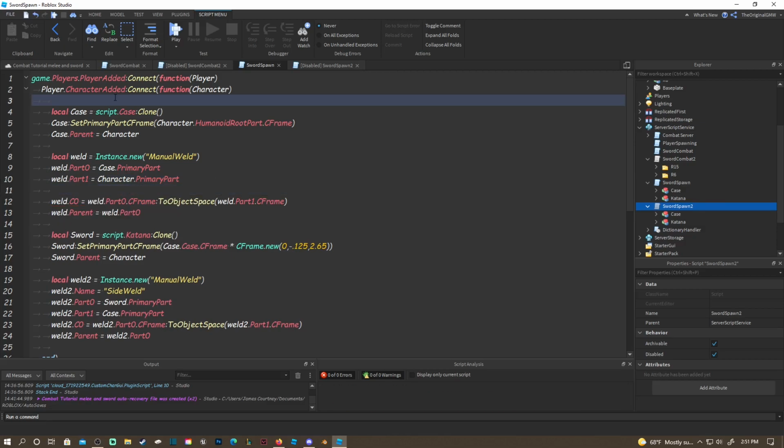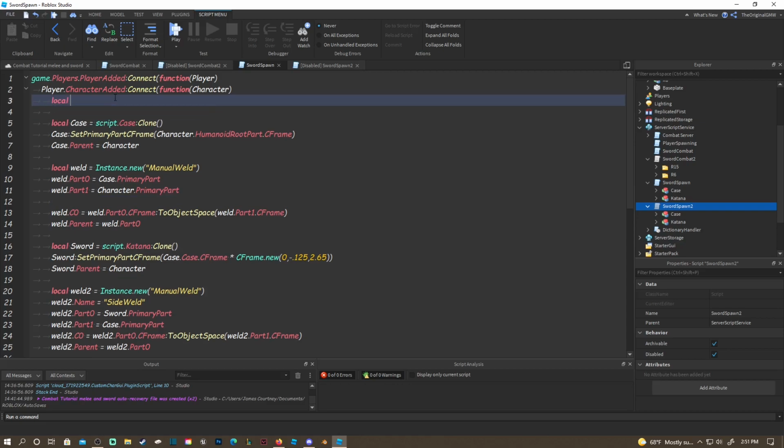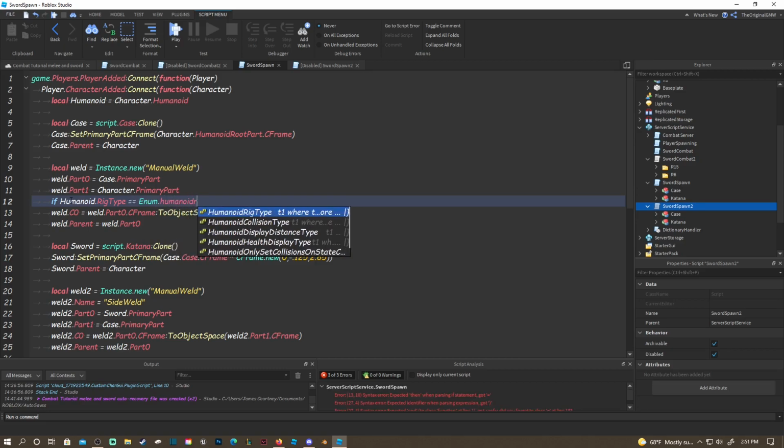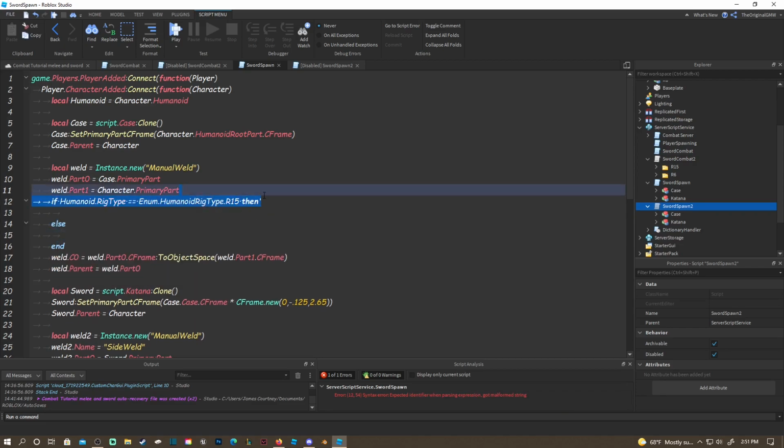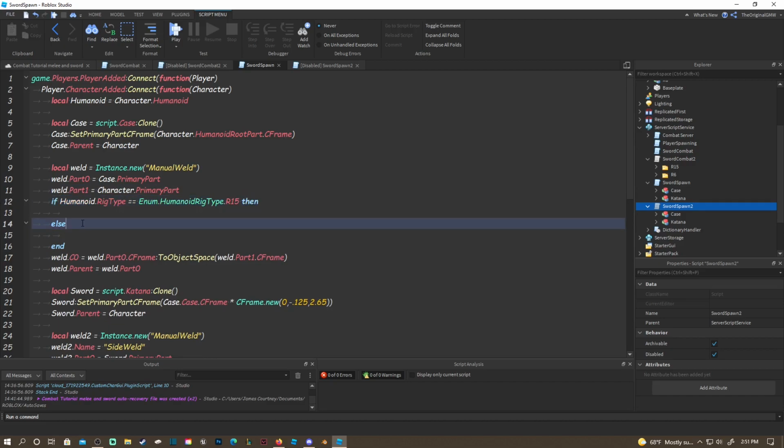Well, first we need to call on our humanoid, right? Local humanoid, character dot humanoid. And then we need to check if humanoid dot rig type is equal to enum dot rig, I think it's humanoid rig type, R15, then else, and then change this one to R6.